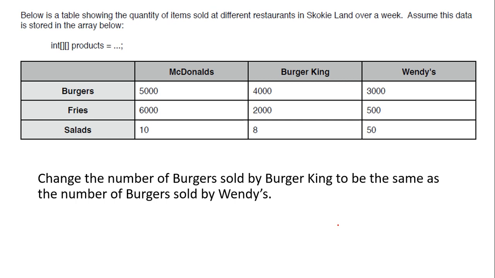Okay, let's try it. So, change the number of burgers sold by Burger King to be the same as the number of burgers sold by Wendy's. So I want the burgers of Burger King. Okay, so 0, 1, 2, 0, 1, 2. I want burgers by Burger King to be assigned the same as burgers from Wendy's. Okay, so I want Burger King to be assigned Wendy's.